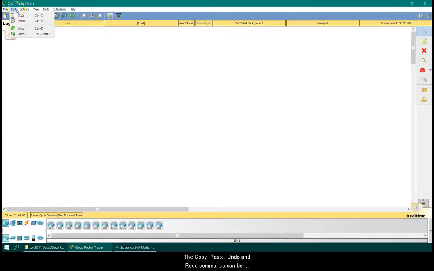The Copy, Paste, Undo, and Redo commands can be found in the Edit menu. Preferences, User Profile, Algorithm Settings, and View Command Log can be found in the Options menu. Refer to the Options tutorial to learn more about customizing Packet Tracer.